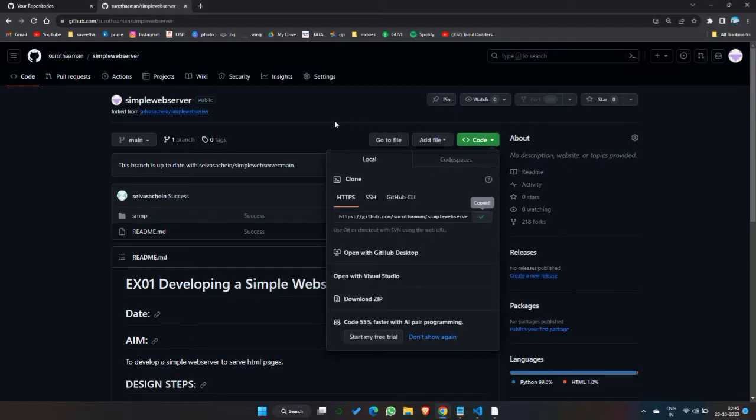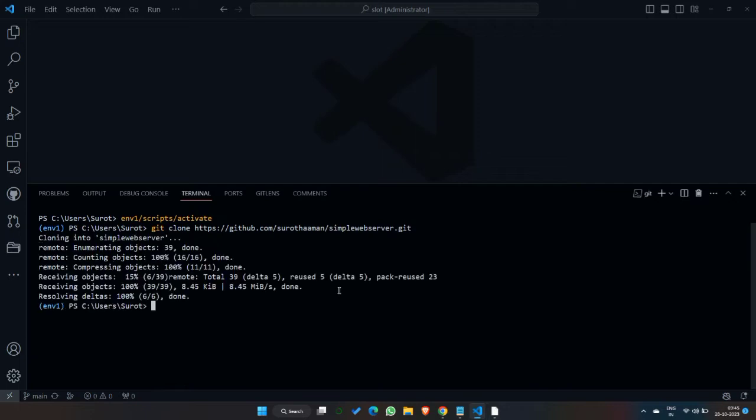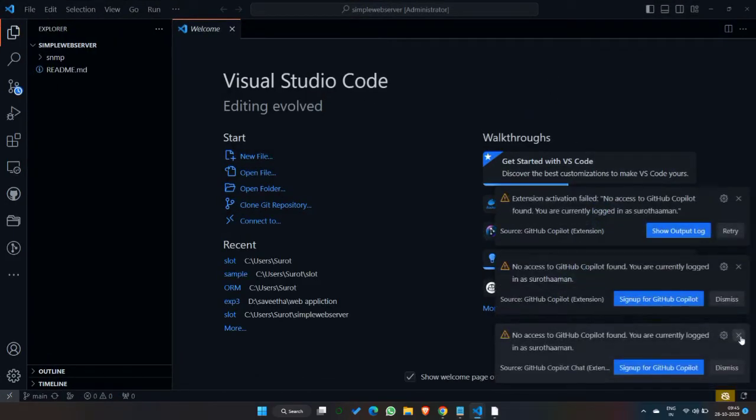Once the link is copied, go to VS Code. Once VS Code is open, initially check that the environment is activated, and after the environment is activated, clone the repository from GitHub with this. Once it is cloned, open that simple web server folder using the cd command and then type code space dot. It will open that folder in a new window.